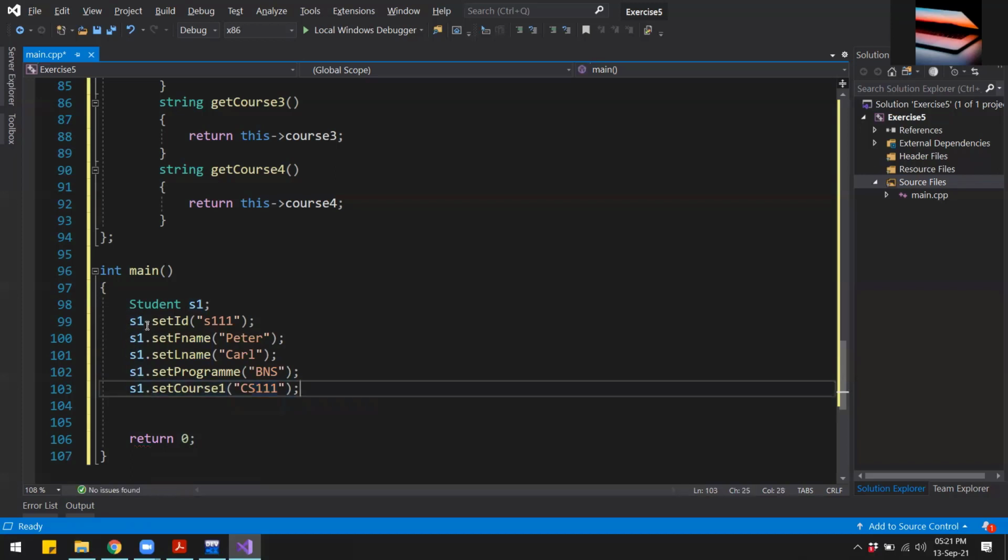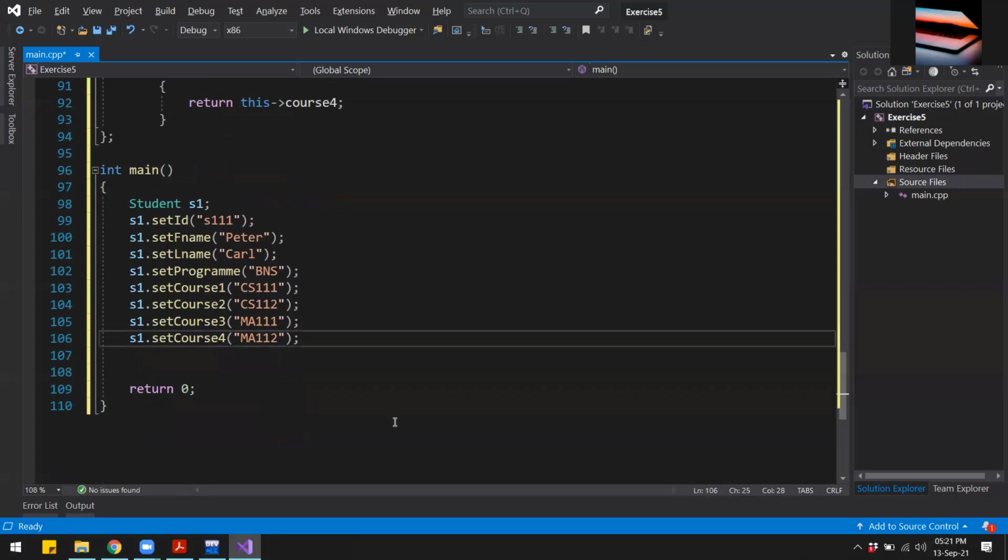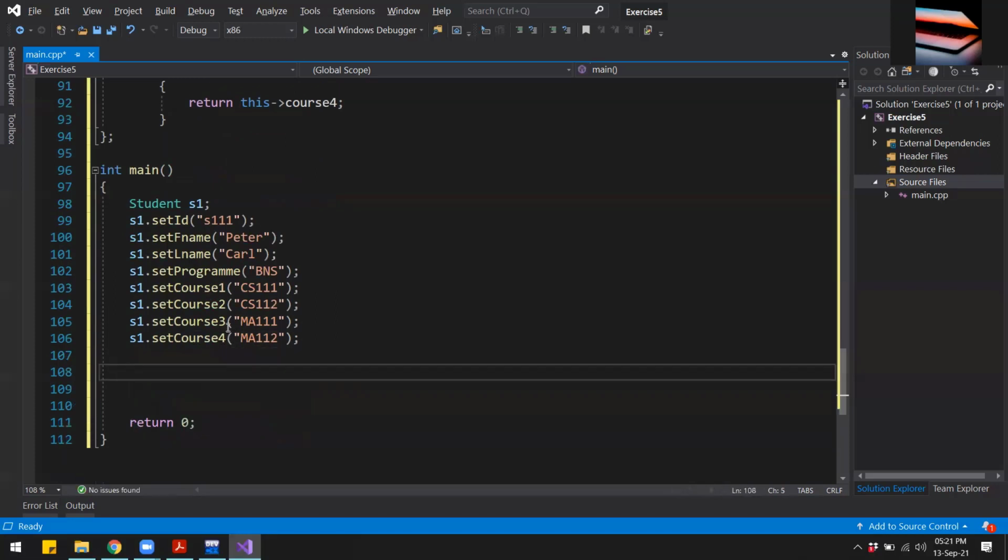And in a similar way, I will call the other remaining methods of the set cause to set each of the causes. Causes 1, 2, 3, and 4, maybe CS 111, CS 112, MI 111, and MI 112. So the causes and all the details are now set.